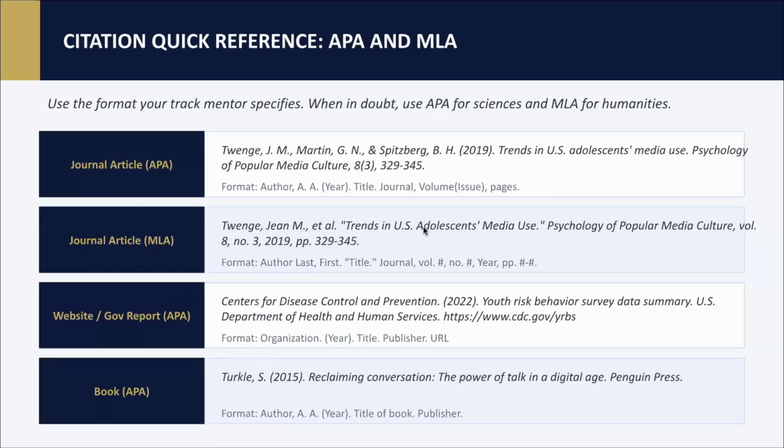So citation quick reference, APA and MLA. Use the format your track mentor specifies. When in doubt, use APA for sciences and MLA for humanities. So this is a journal article example using APA format. So it says the authors, the date, the year that it was made, and then the specific excerpt from the article with page numbers or the number of the article.